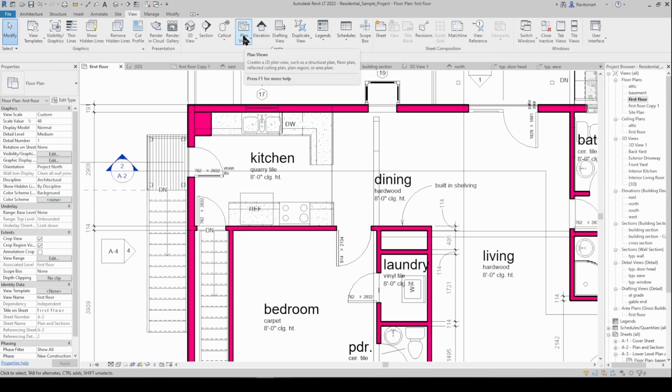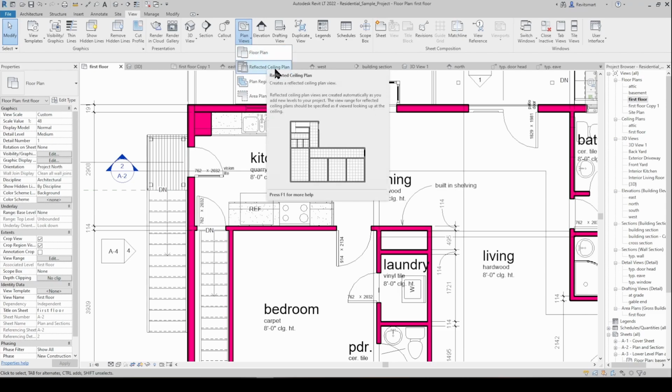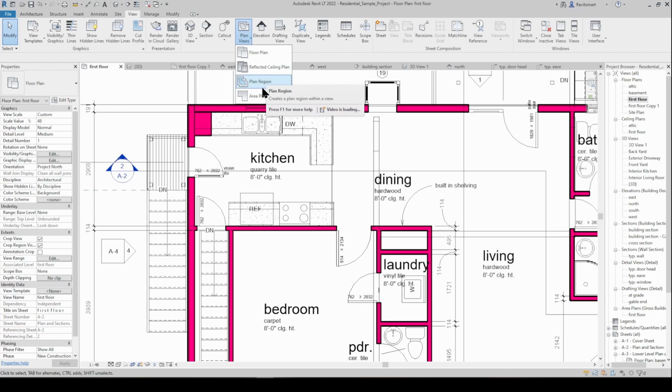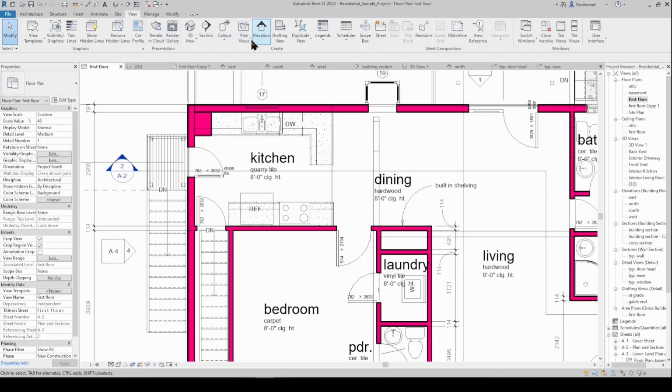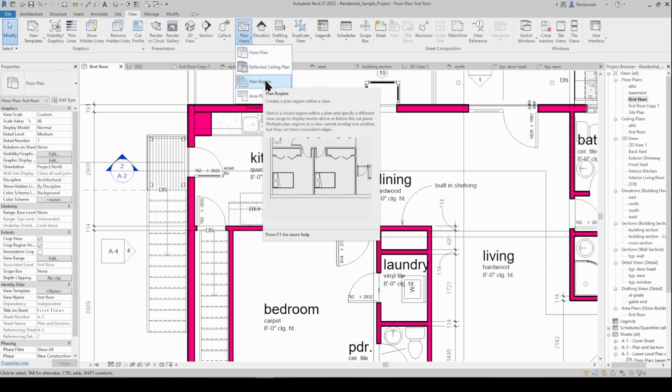Okay, so plan view is pretty much just if you're going to make a new plan. It could be a floor plan, a ceiling plan, which is like a floor plan except you're looking up, a plan region, and an area plan. An area plan is exactly the same button as the one in the architecture tab here. A cool one that is very, very handy is plan region.